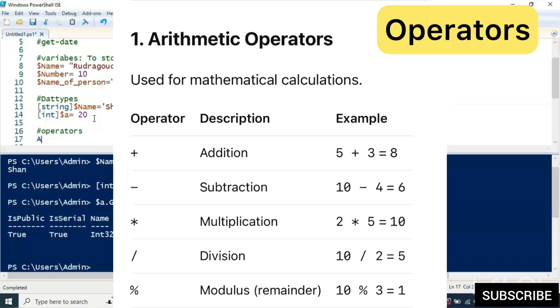Okay, I always use the hash symbol at the front, as you are noticing, right? What is the use of this hash symbol? It is nothing but commenting. Whatever data you write after the hash symbol is considered a comment in PowerShell, so it is not going to execute.